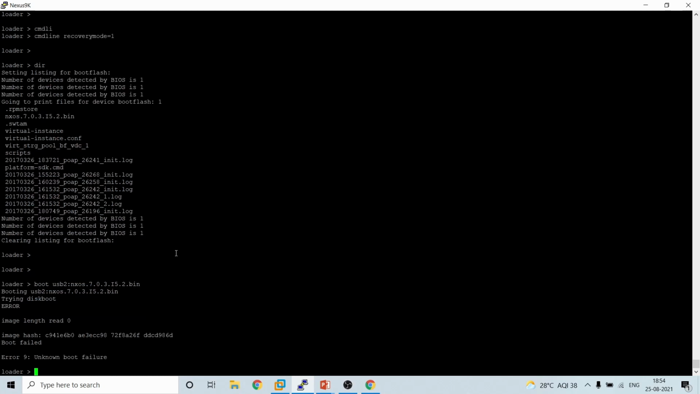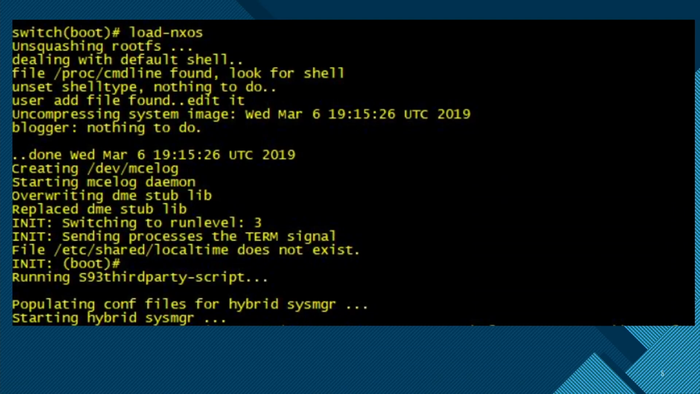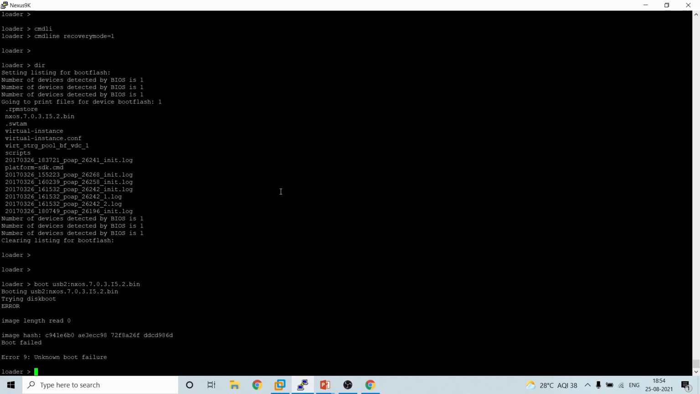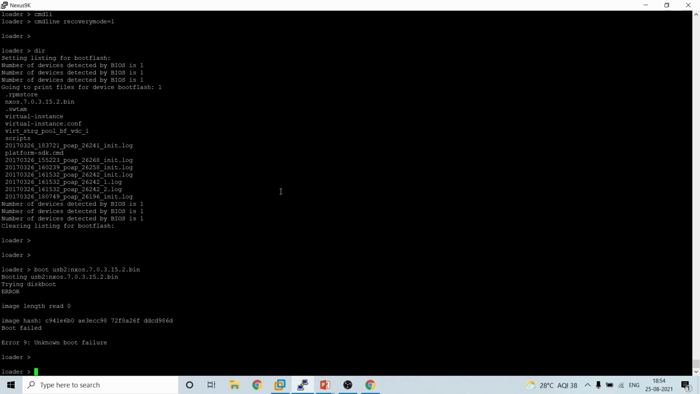Then you press enter, and it will automatically start booting and come to what is called switch boot mode. It will look something like this. The reason it stopped here is that you have given the cmdline recovery command inside the Nexus, so it stops here. Then you'll have to give the command load nxos. Once you give load nxos, it automatically boots up with the NX-OS file from the USB and gets you to the username and password prompt.